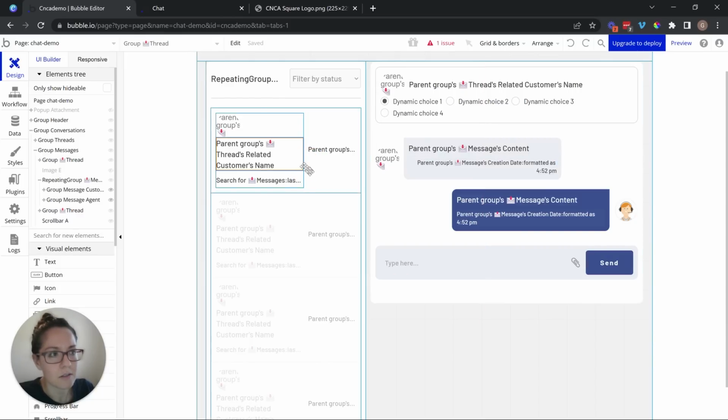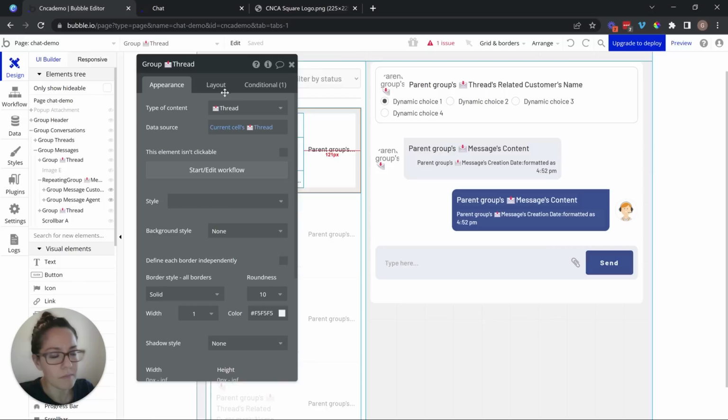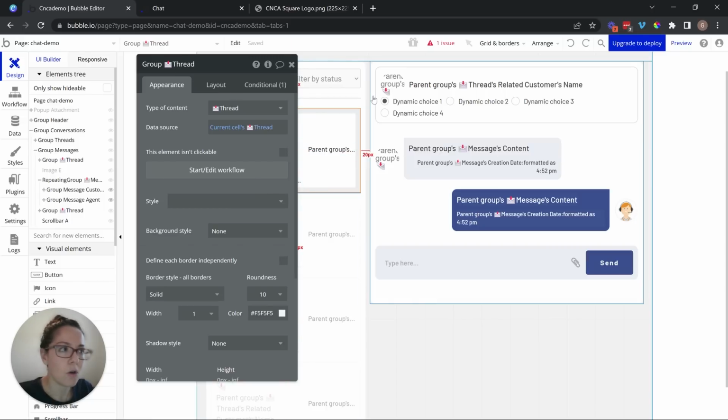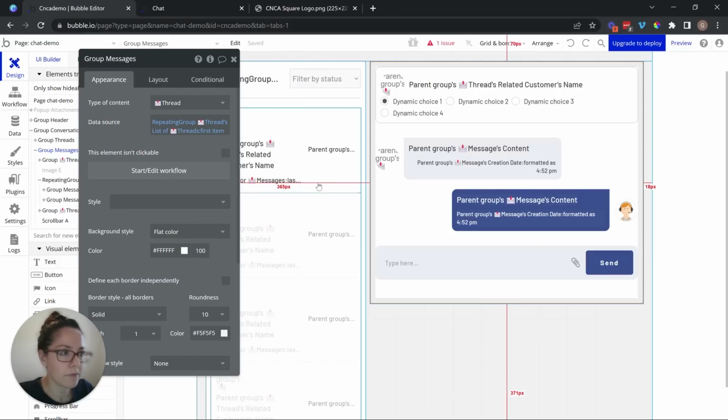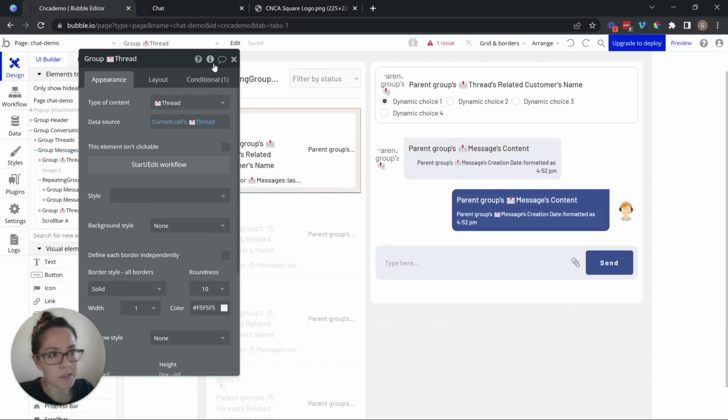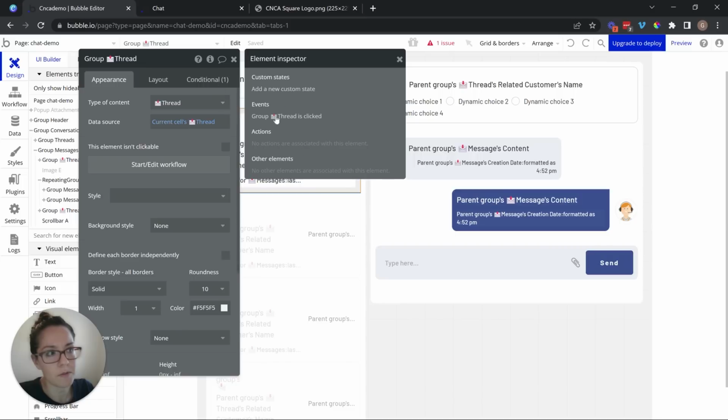Let's go through the workflow for that particular thing. So this group here is going to trigger a workflow to pass data from this cell over to this group on the right, which we called group messages. I can get to this workflow very quickly by going to this little inspector tool here. This shows me a few other pieces of information, basically what involves the group. And I can see that there's an event attached to this group whenever this group is clicked.